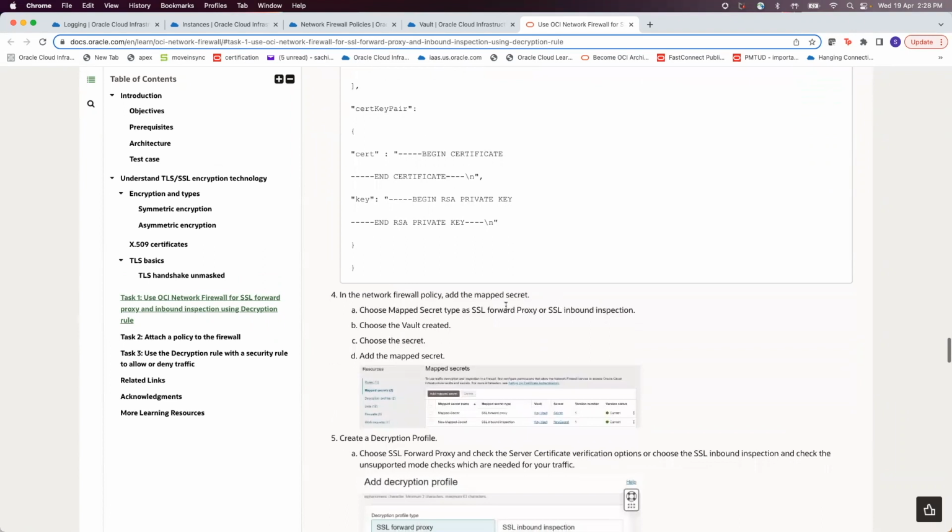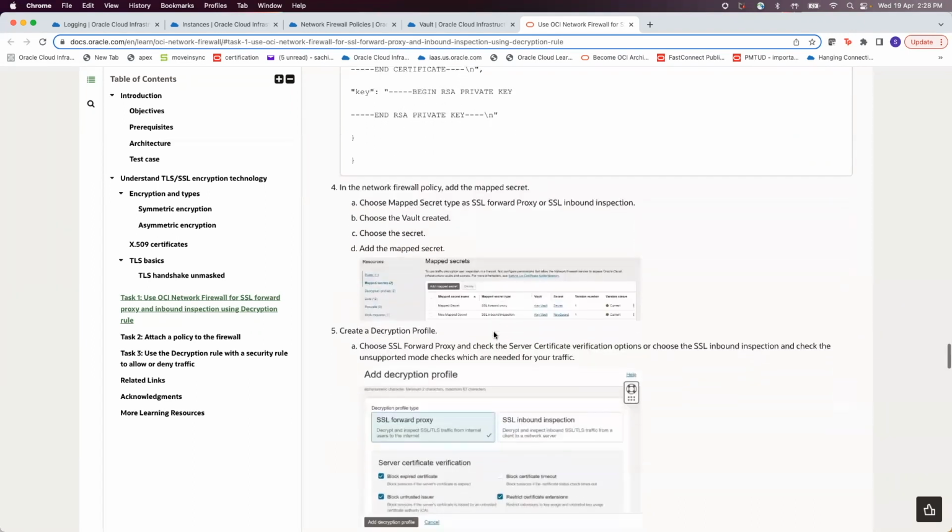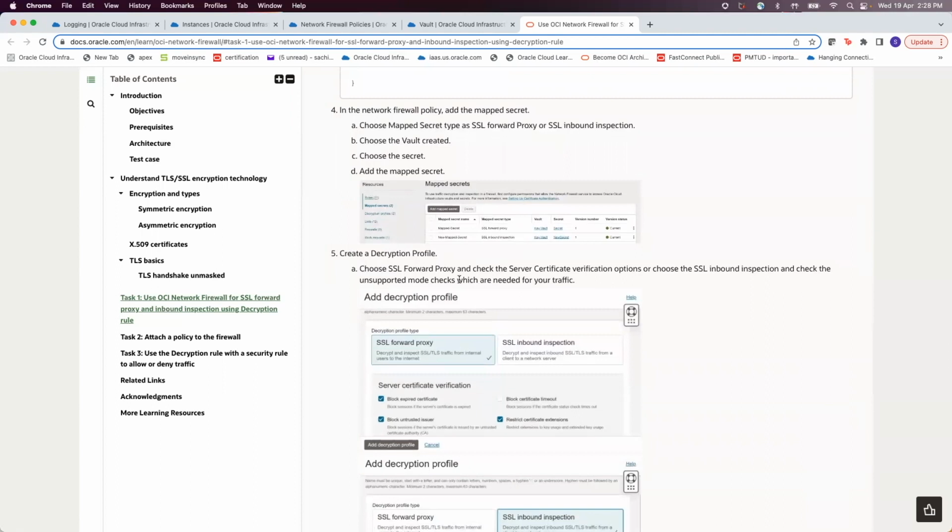And in the network firewall policy, after you have created this map secret, you need to choose this map secret for type SSL forward proxy or SSL inbound inspection. We'll choose the vault created, choose the secret and the map secret over here while creating the firewall policy. Then I have already shown you how to create a decryption profile over here.